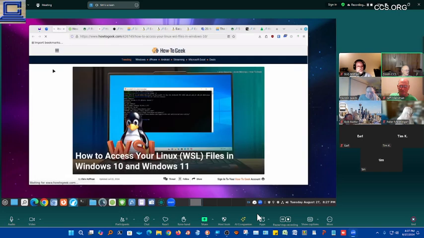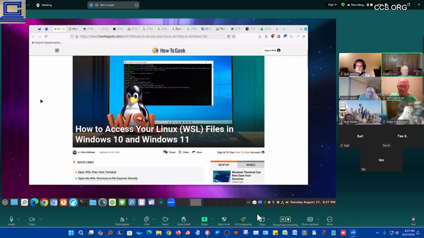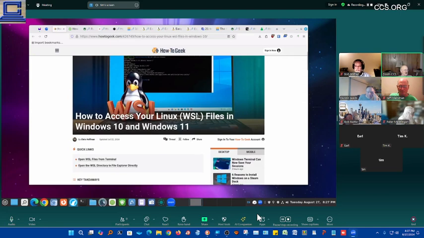Okay, how to access your Linux files in Windows 10 and 11. I found this to be a good article so that you, in a Windows environment, can find your Linux files and be able to manipulate them possibly in Windows, understanding that in a Windows environment, we use extensions. In Linux, we usually do not have extensions.